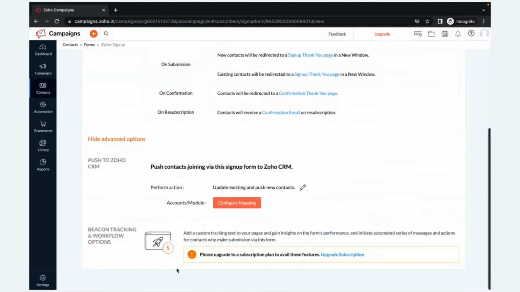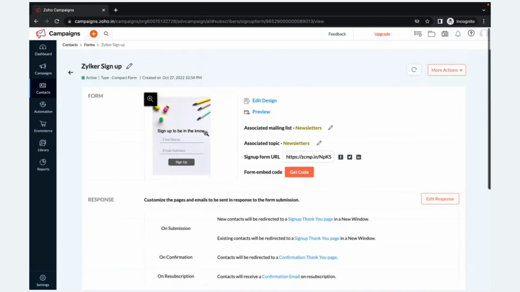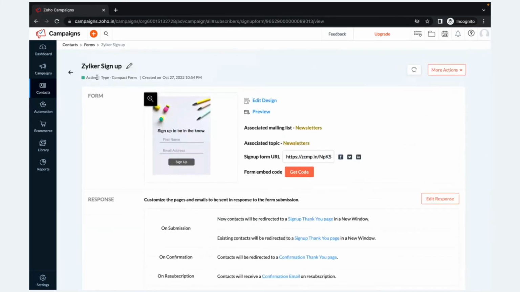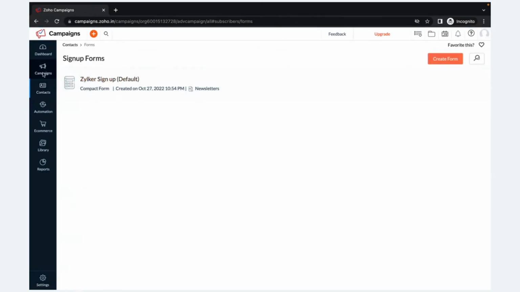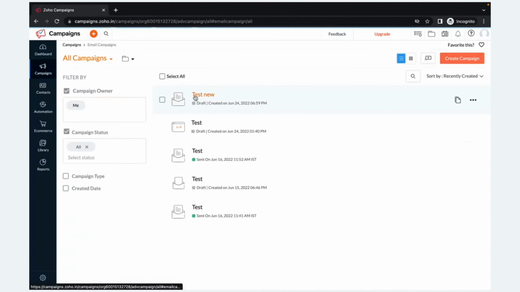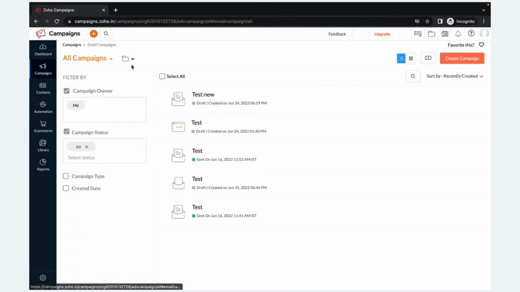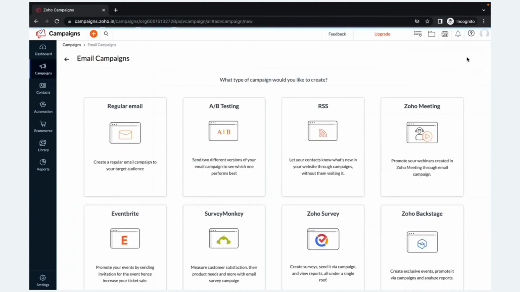Yes, and this is for the paid version. So that's it. The sign up form is active right now. You can see that here it's active. Now I'll go and create an email campaign. In order to create an email campaign, I'll go to campaigns, I'll click on email campaigns, and then I'll click on create a campaign.